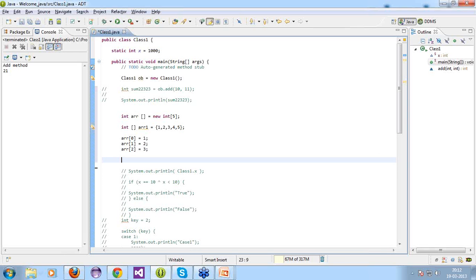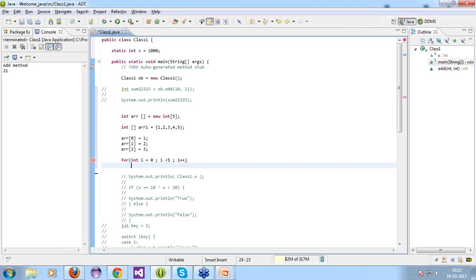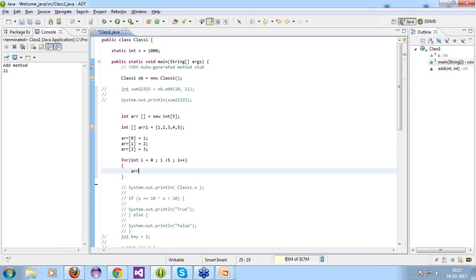So I'll quickly tell you how to use a for loop for assigning values in the array. So int i equals 0, i less than 5, since the size of the array is 5, and you put i plus plus right here. After this, you open the curly braces and you write ARR. You put i, which will act as the index from 0 to 4 one by one, and you put the value i plus 1 in that. So it will assign the value.